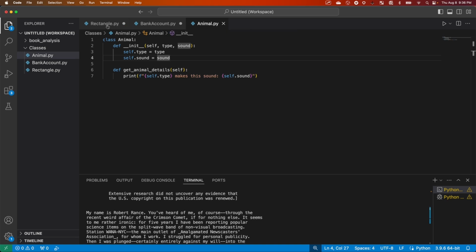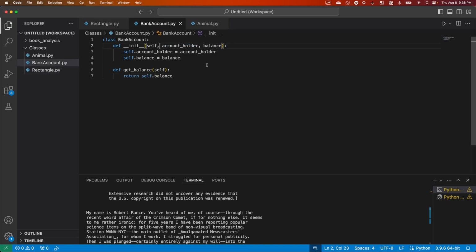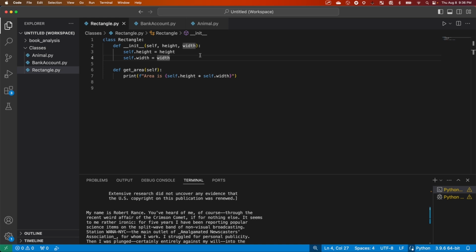Actually, let's go to that point. And in our next video, we're going to learn about how we can instantiate objects from these classes, and we'll probably add another method or two to these. So stay tuned.